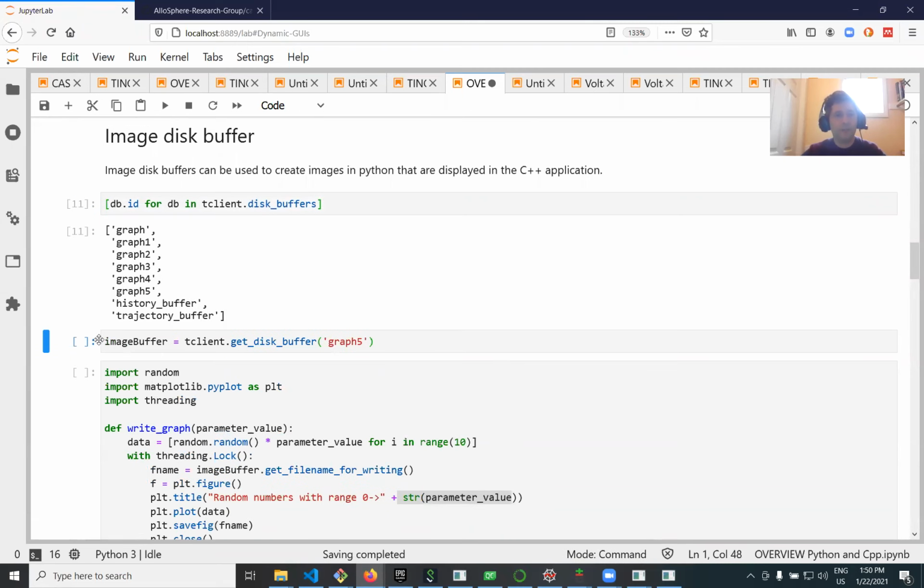So these are the disk buffers that Chasm Viewer is currently making available to TINC. The first group is for graphs. So these are going to be image buffers where we will write a PNG to disk, and then the PNG will be automatically loaded and displayed in a little panel in the C++ application. So I'm going to get that buffer.